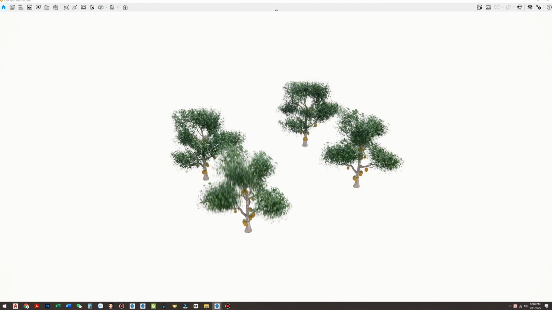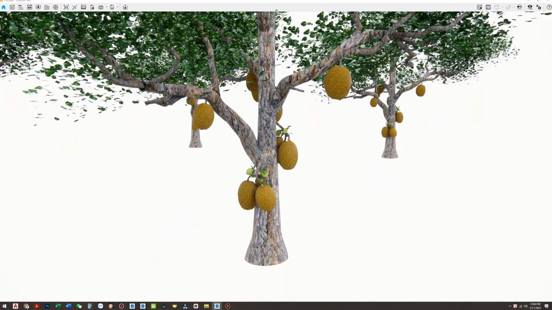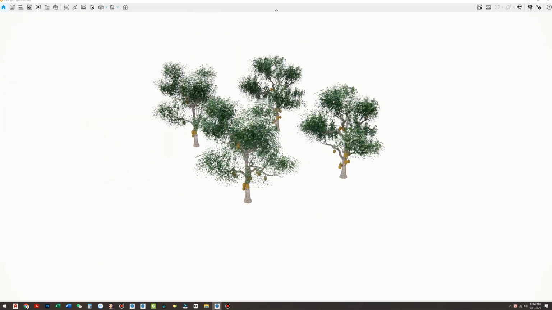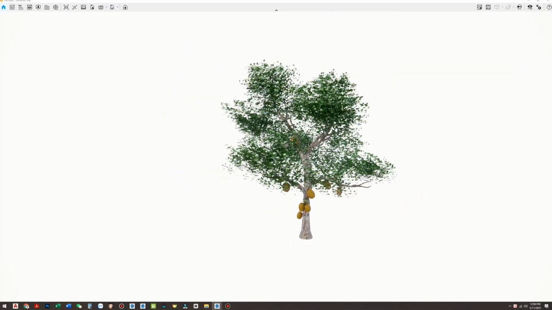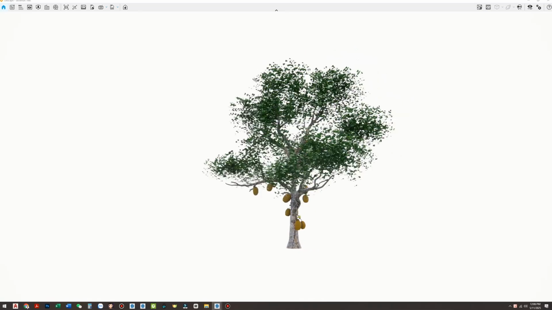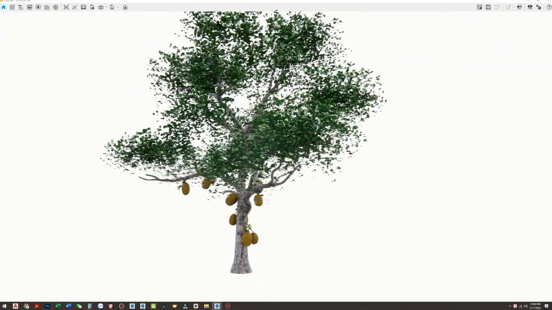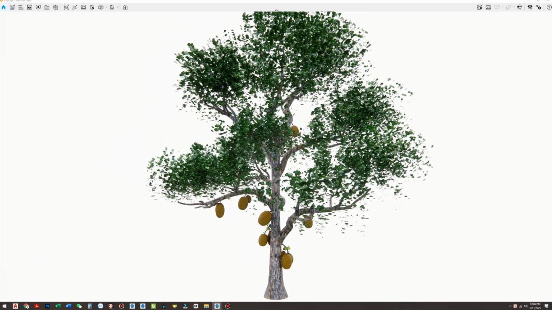tight deadline. But don't worry, today I'll show you how to convert a Jackfruit tree model into a custom Enscape asset. This will drastically reduce the file size, eliminate lag, and still keep high-quality visuals in your render. The tree will look just as beautiful, your render will stay smooth, and best of all, you can reuse the asset across multiple projects. Let's get started.